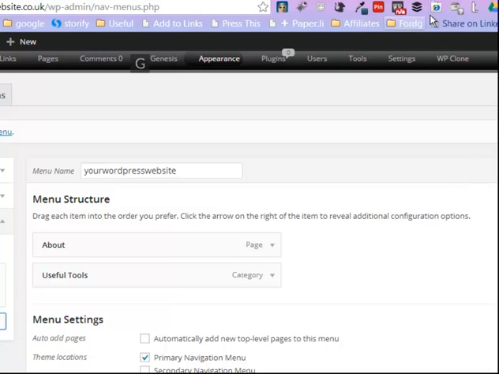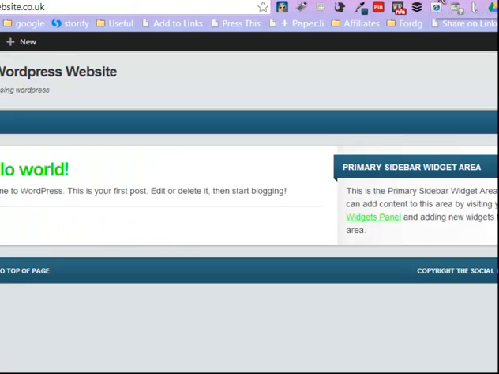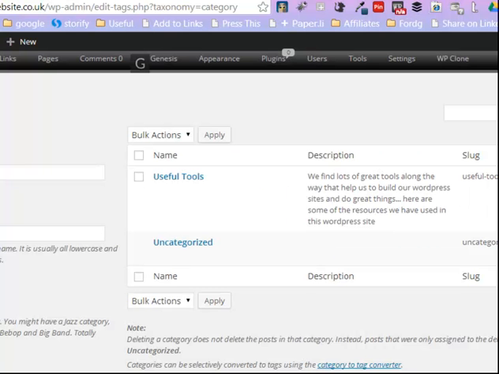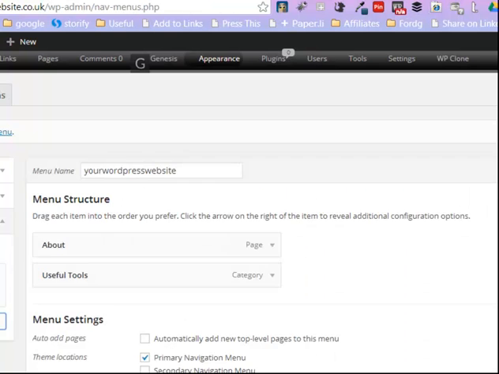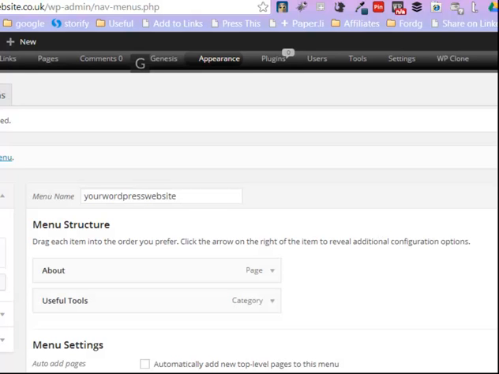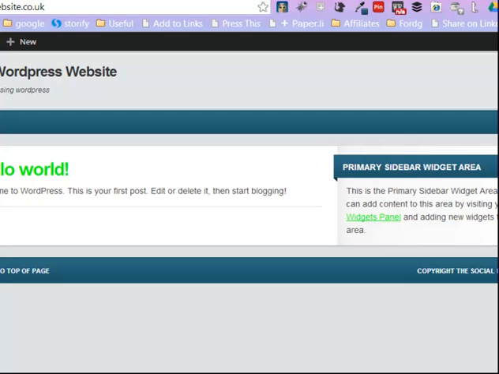So let's take a look at the menu where we're at now. You can see it's currently got About on there. And what we're now going to add is Useful Tools. Save Menu. And you'll now see that this has changed to Useful Tools. Oh, something's just trying to fall on me while I'm doing this.